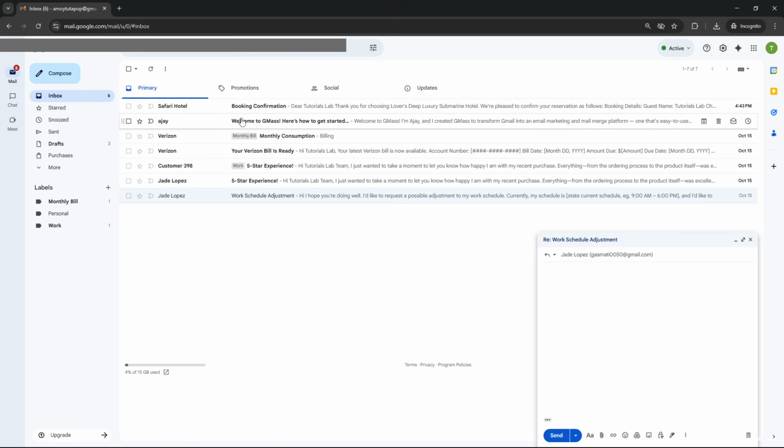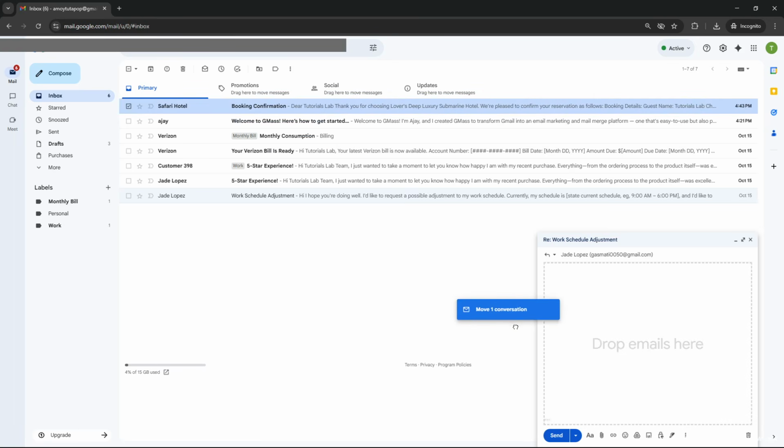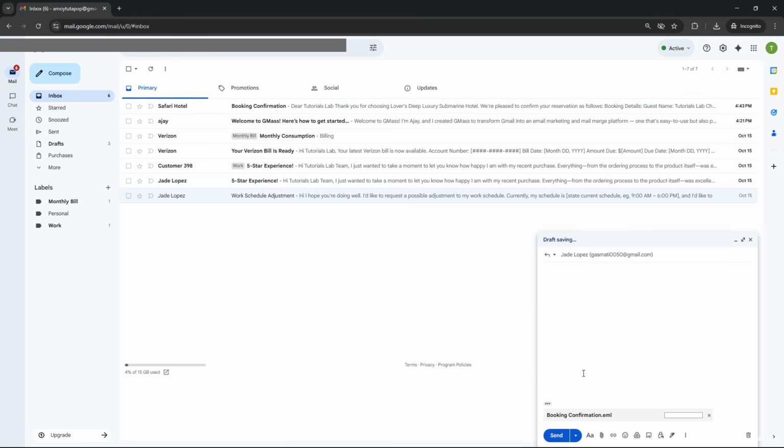Click directly on the email you want to attach and drag it from your inbox or folder straight into the Compose window you have open. You'll literally be dragging the entire email message across your screen. Drop the email into the Compose window and watch as it attaches automatically as a .eml file.